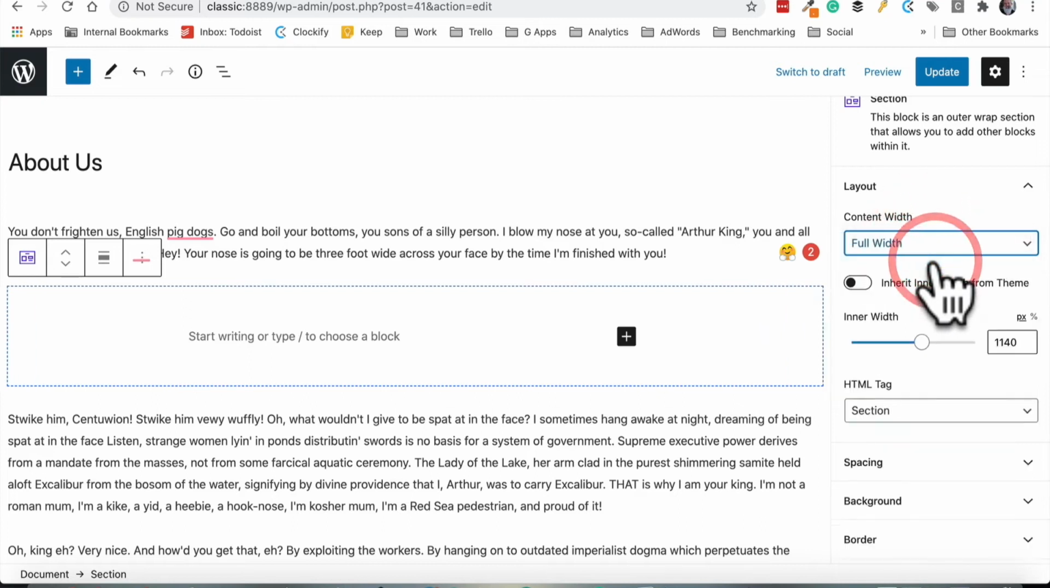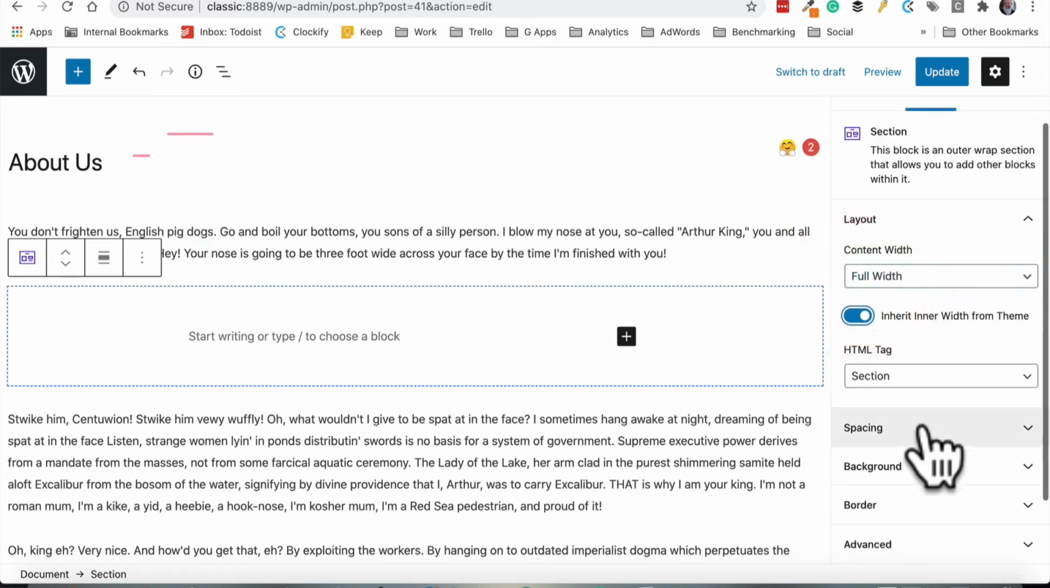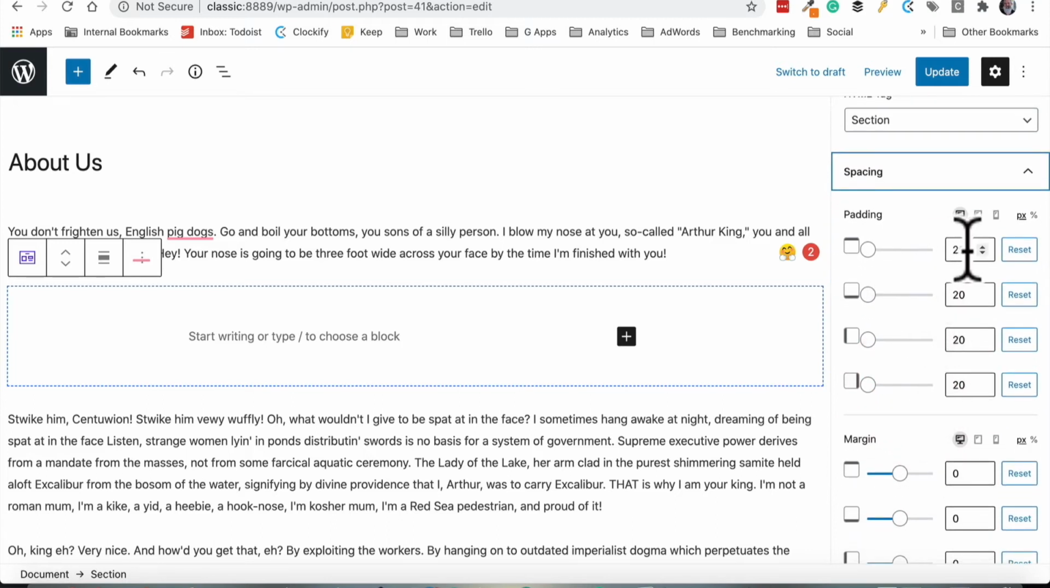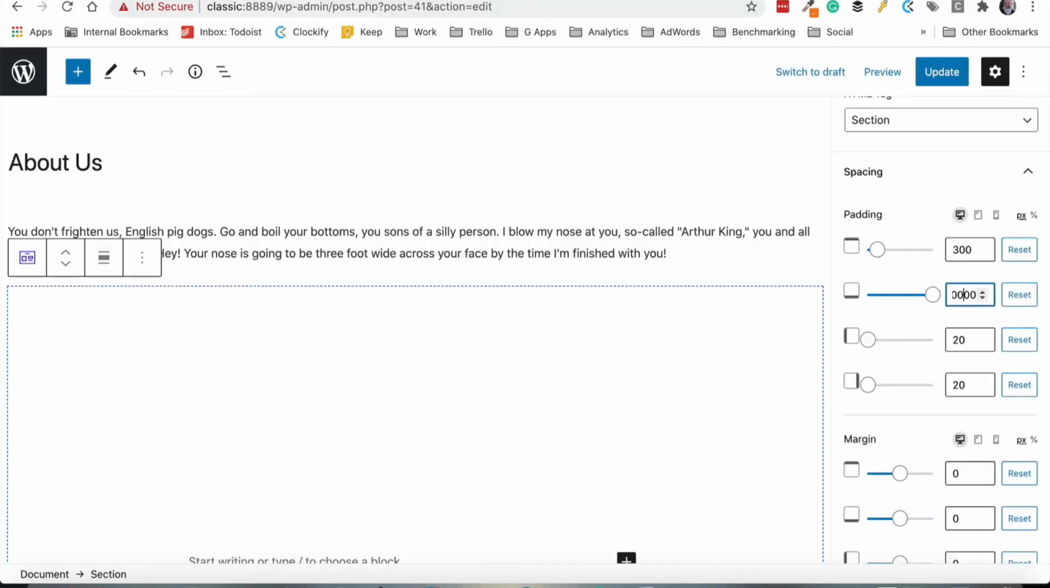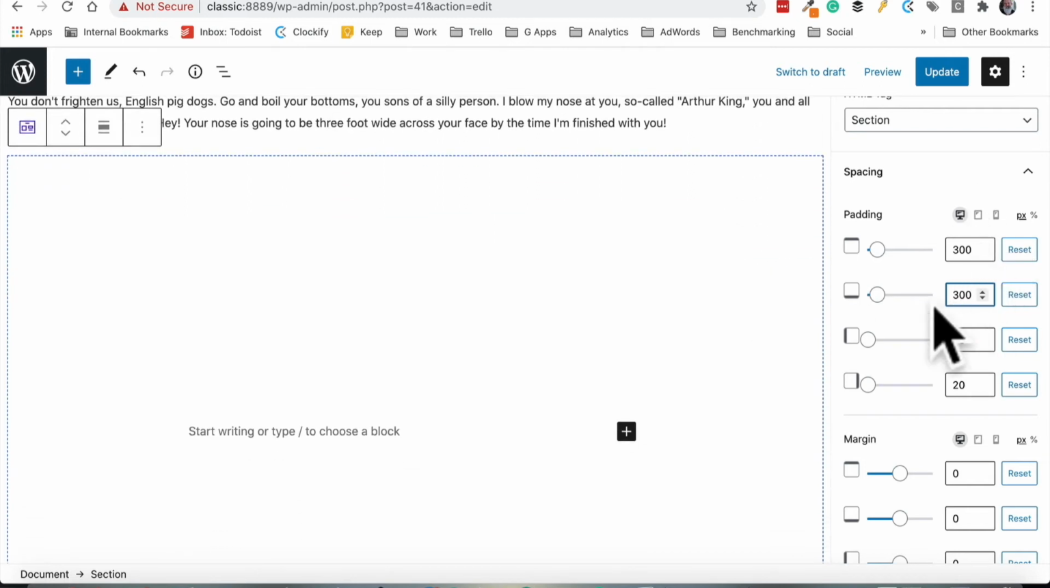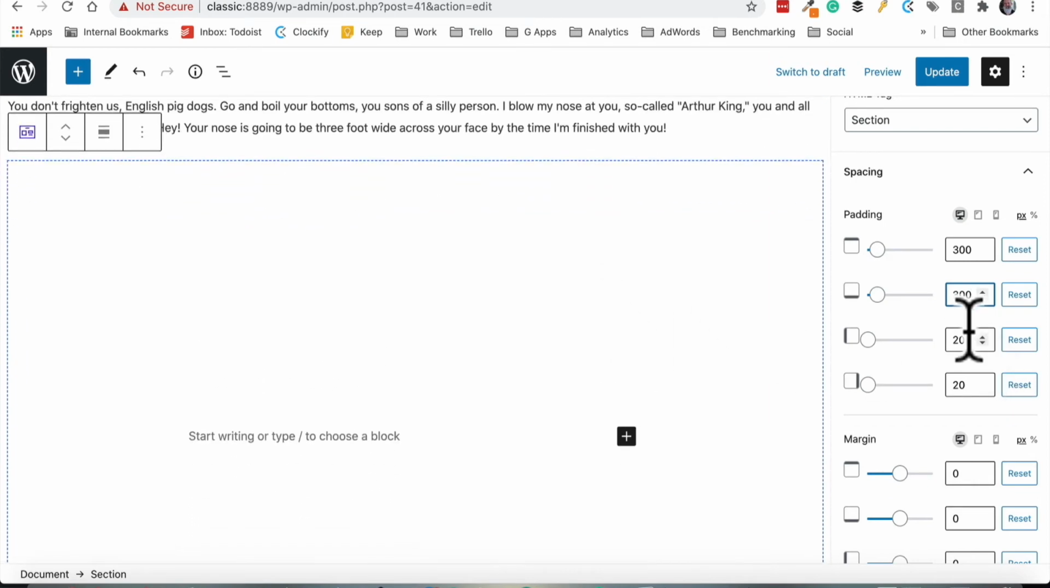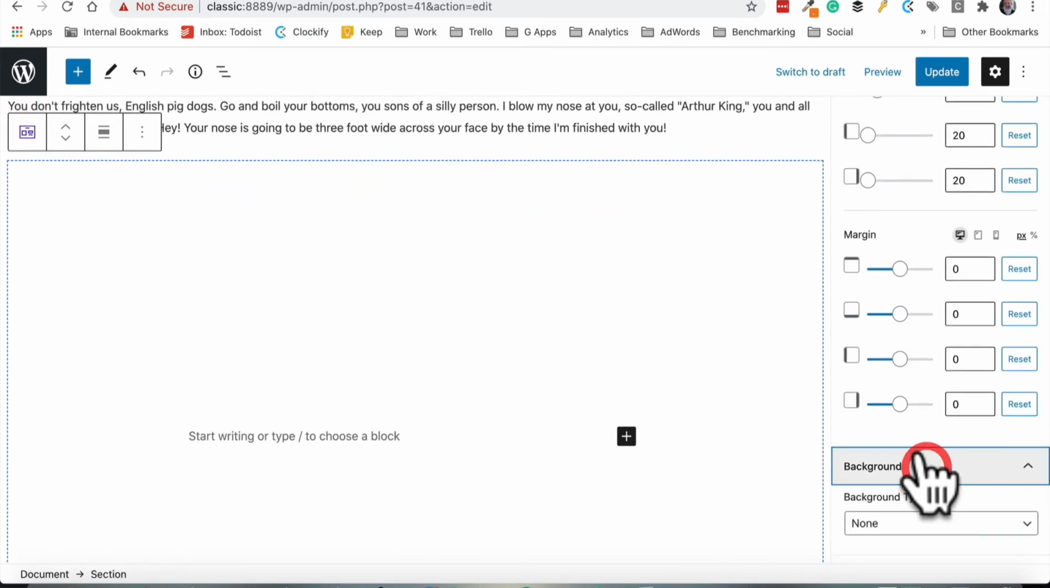So let's go full width, inherit the inner width from the theme. Spacing, I'm going to put about, not quite that much. Yeah, let's say 300 pixels there. I think I figured out what was going on before. The batteries in my keyboard have gone flat. Let's try using a laptop keyboard instead. Oh, no, maybe they didn't. All right, so I've just added some padding top and bottom to that, and we can see it's made that way taller. I'm going to leave those other things alone for the moment.